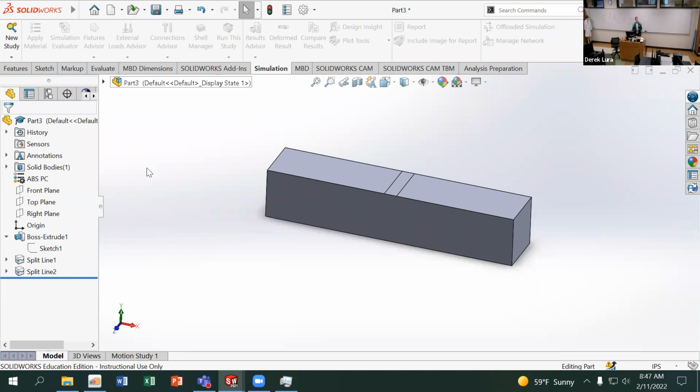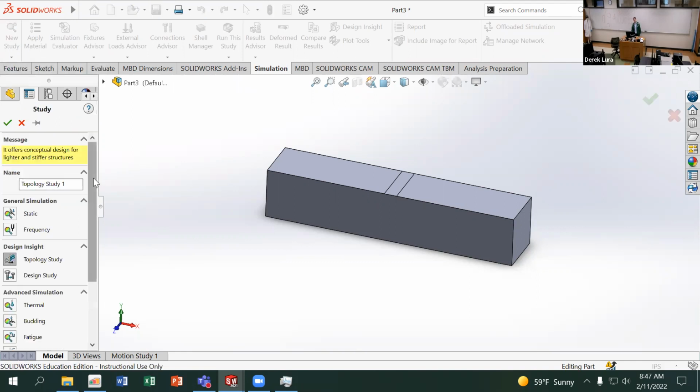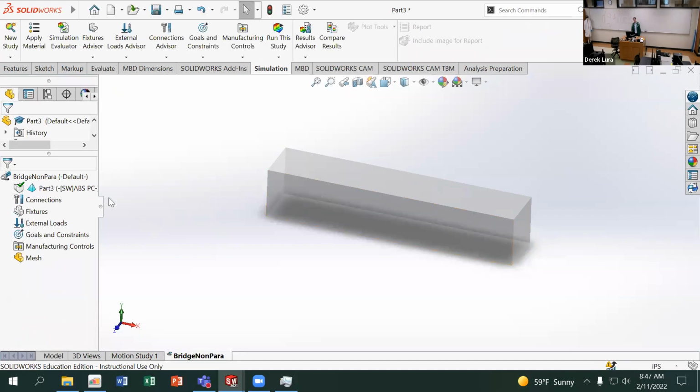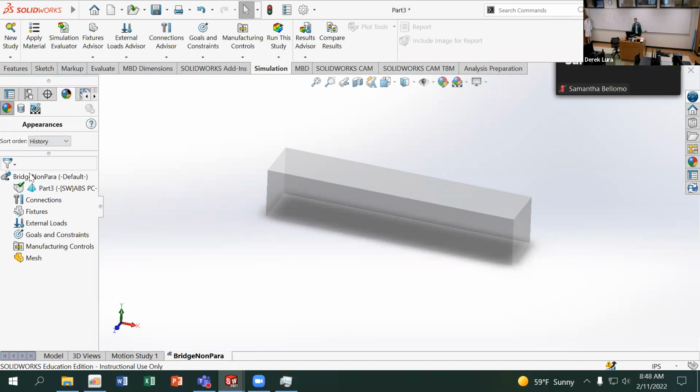So we set this up just like we would a static study. I'm going to go to new study, and then I'm going to come down to topology study, and you can call it whatever you want, right? So I could say bridge non-para. It doesn't really matter what you call it. It's just going to name the tab at the bottom based off of that. And for some designs, you might want to run multiple studies, to figure that out. So I'm going to accept that to create the study. And you should see some fairly similar tools here. If you've used, I added that appearance again. I thought I had deleted that.